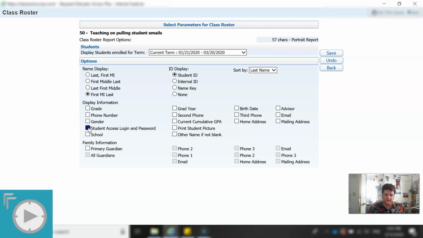In the template I had student access login password, and then it had email, because those are the two that I would be using for ease of use.